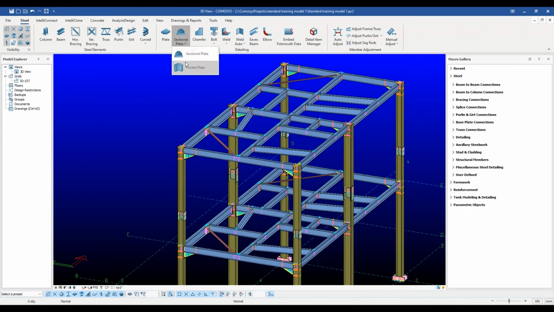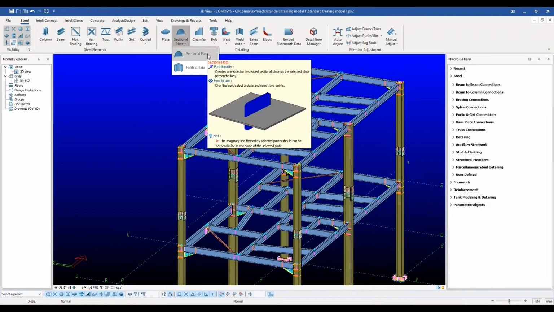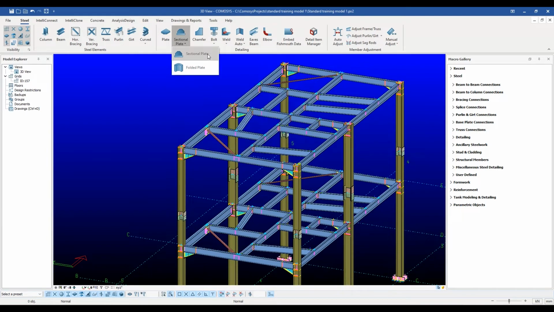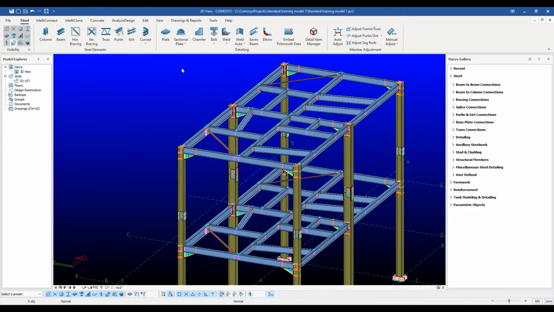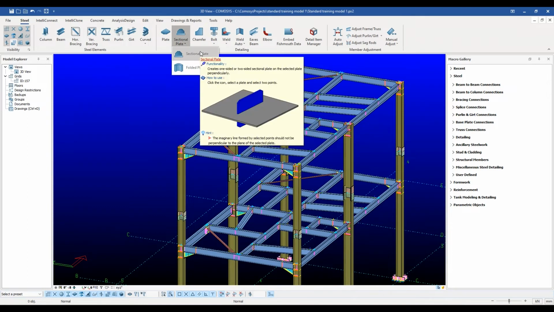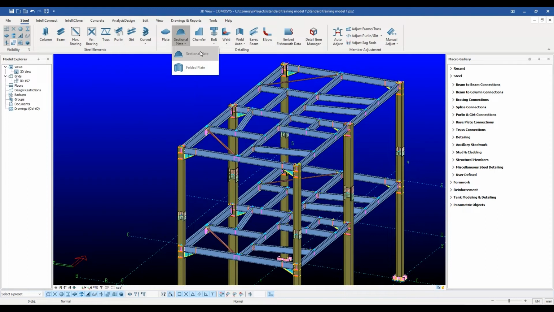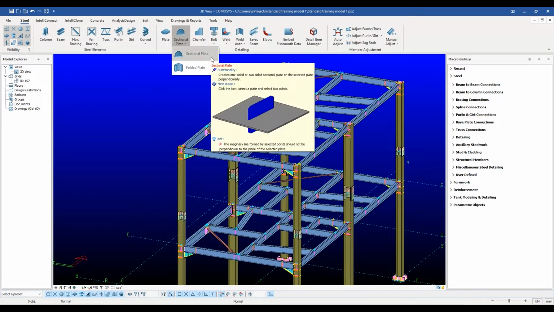The sectional plate is located here in the steel menu. Just press the button to start using it, or press Shift before clicking it to set current properties before using. The command works in two ways. You can either select an existing contour plate and then select 2 points, or you can simply right-click to bypass the plate selection and only select 2 points. This is the more common usage of the command, so let's try it first.